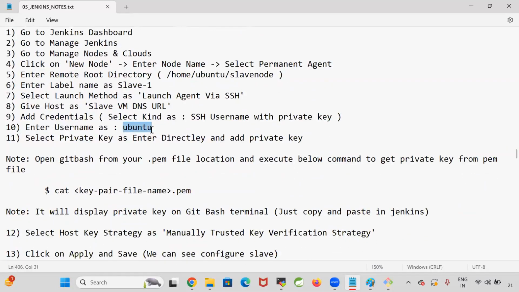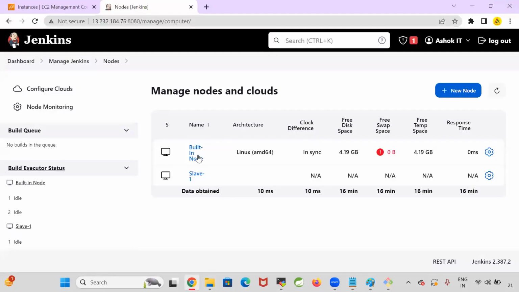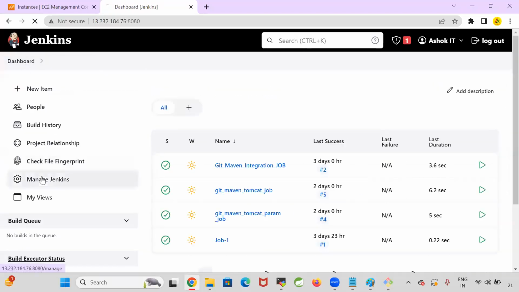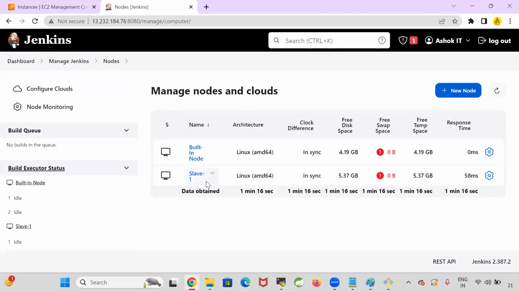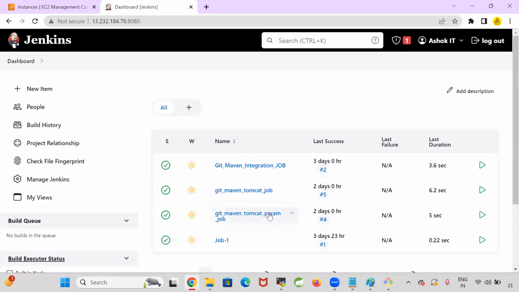Username is Ubuntu. Private key we will get from the PEM file and I added that. So with this, slave is configured. If you go to your dashboard, manage Jenkins, manage nodes, you can see slave one is available. Built-in node is available. Slave one is also available. Perfect. Now let us create our Jenkins job.